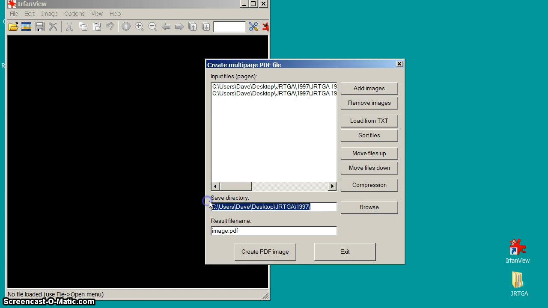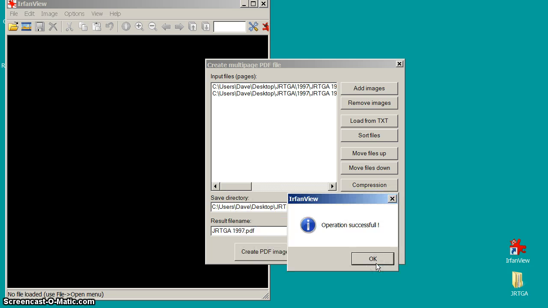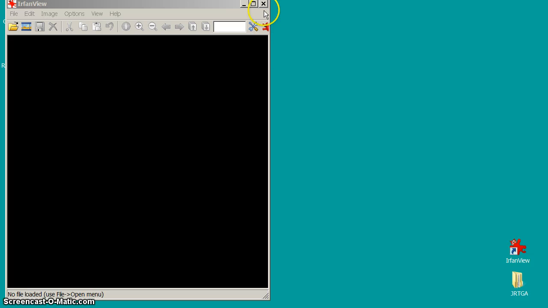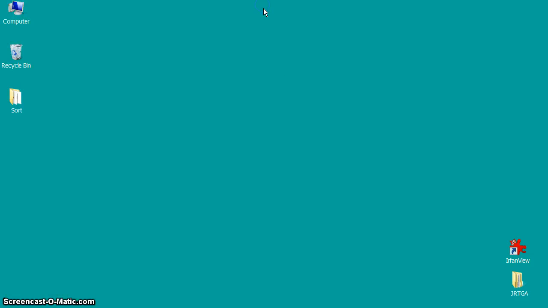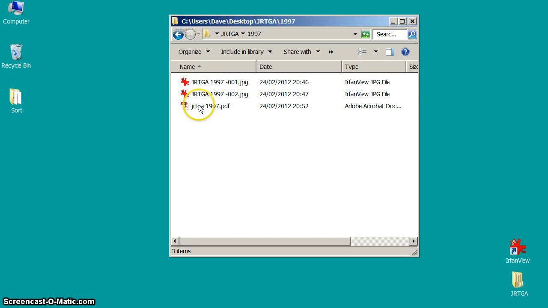Check the folder is the correct place to store it. Name the file, for example JRTGA 1997.pdf, and click Create PDF Image. I've already done this, so I'm just going to replace it, and it's now successfully done that. We can now close IrfanView, look in our folder, and we'll see the PDF file.